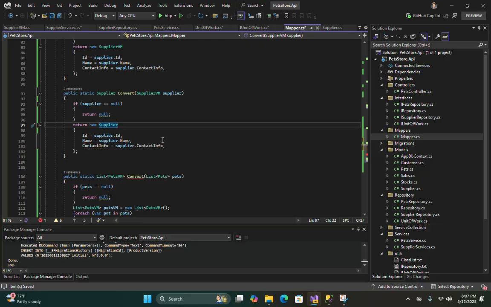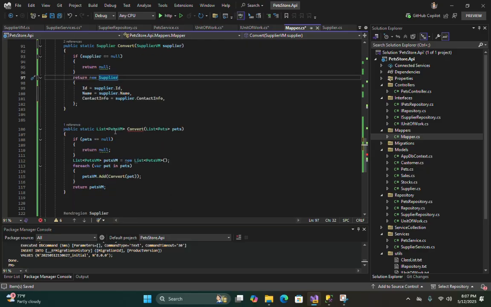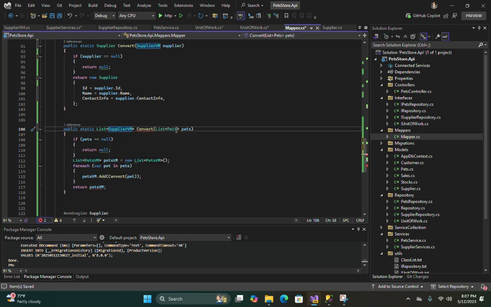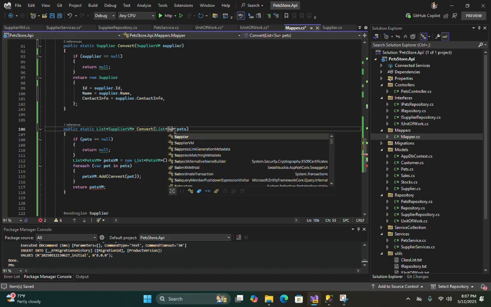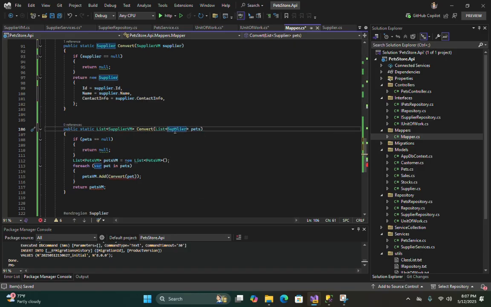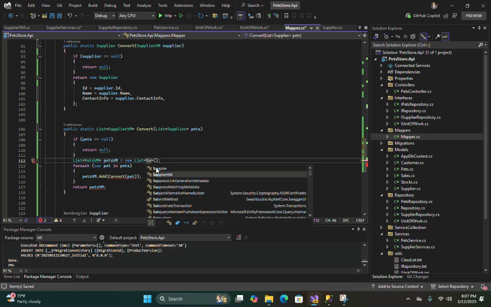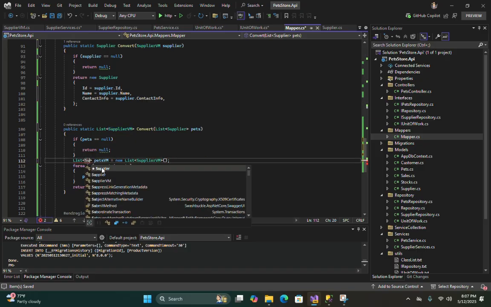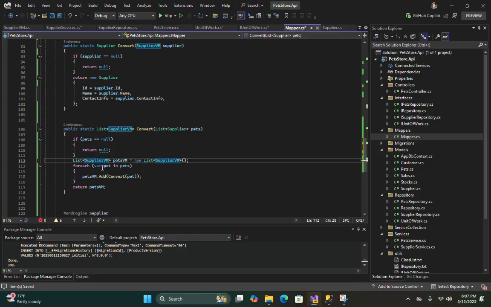Just rename our function. Now also here we can add supplier bean model. This will be the supplier. So this will be the list of supplier bean model. Make this one a supplier bean model. Let's say this one suppliers, and we will get the list of suppliers.